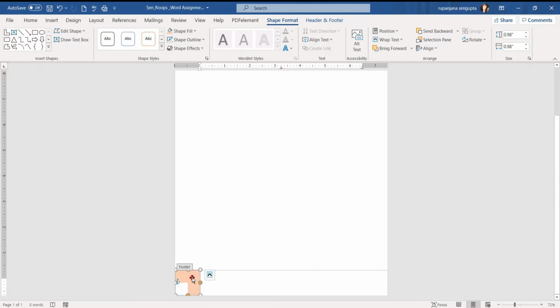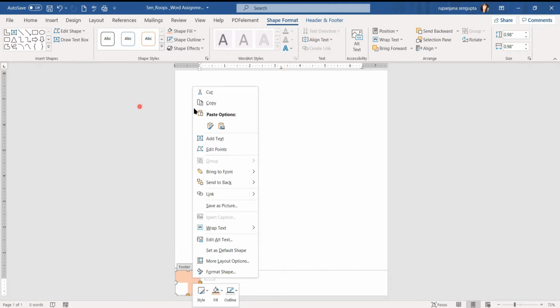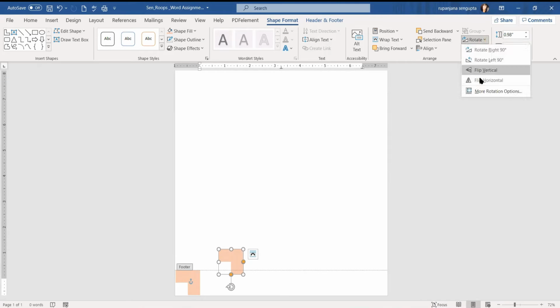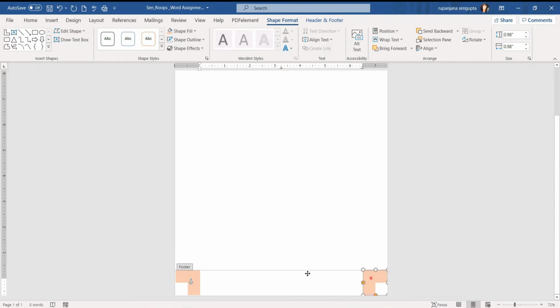Next, we are going to again right click, copy it, and paste it, choosing Keep Source Formatting. And this time we are going to flip it horizontally for the right side of the footer. So we are going to place it over here. So we are done with it.